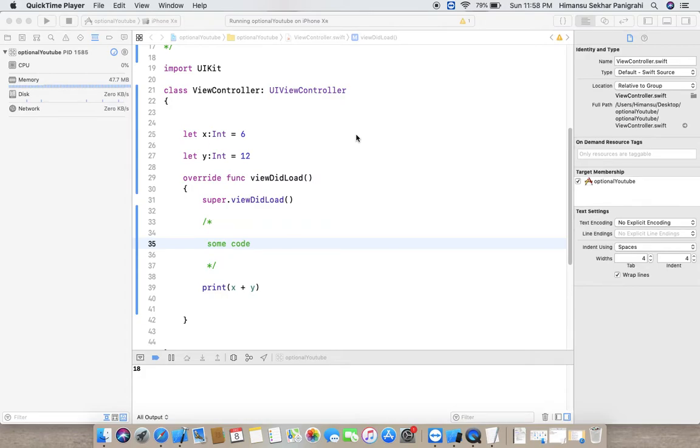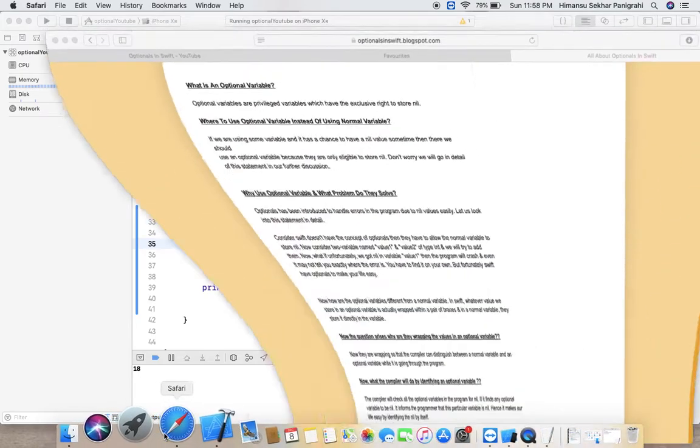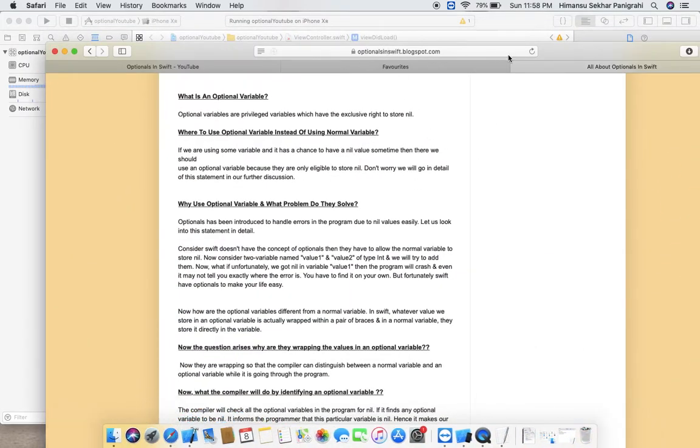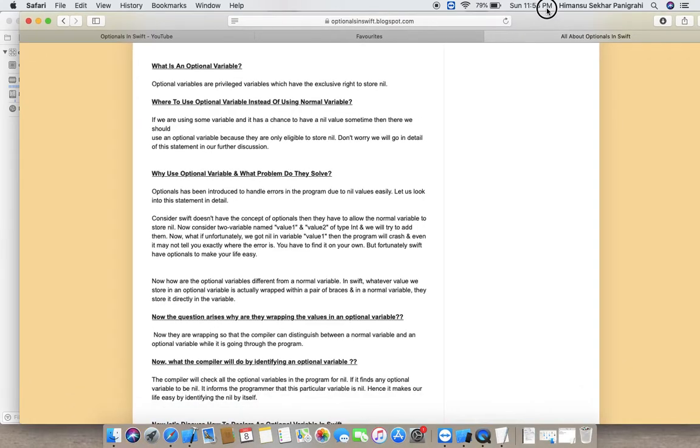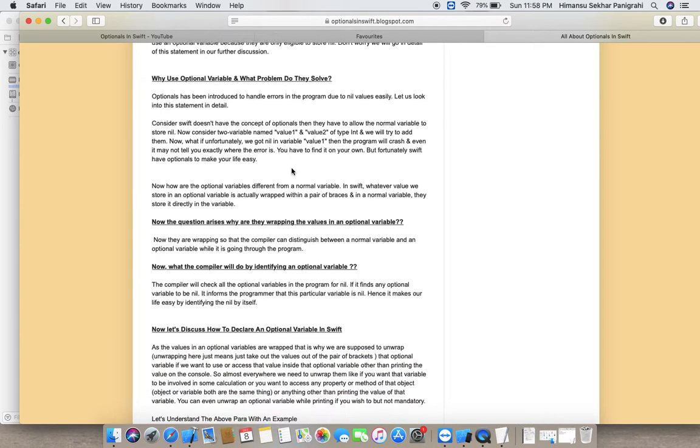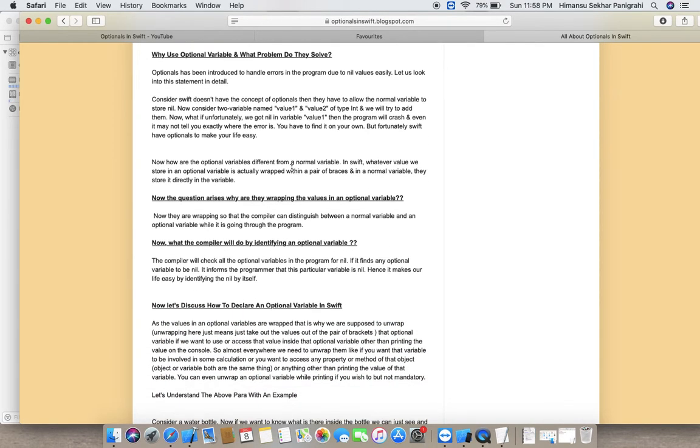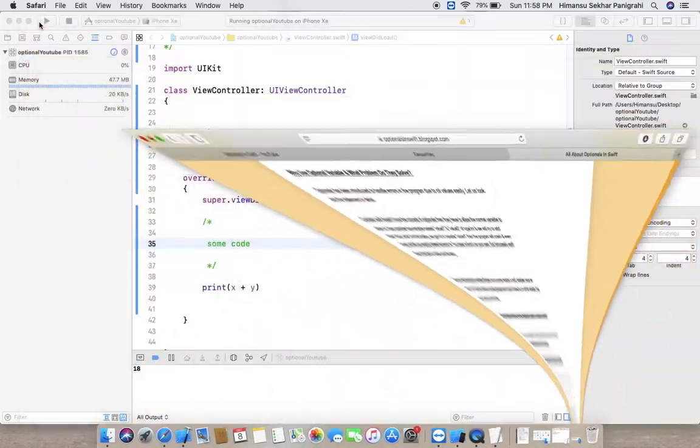So let's move ahead, and now we'll start with this blog. Actually, this is the blog that I have written. You can find the link of this blog in the description, and because these things are in a very organized manner, I'll prefer to go through this. So let's discuss our first topic of this part 3, that is, what problem do these optional concepts solve.